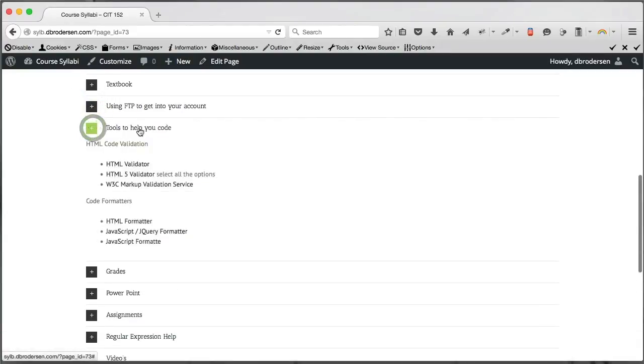I've included a few tools that will help you code. You're going to be using a text editor of some kind. Some people use Dreamweaver. Some people use Sublime. Some people just use Notepad. Whatever text editor you want to use, you can go ahead and do that.